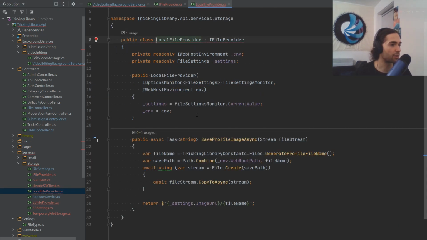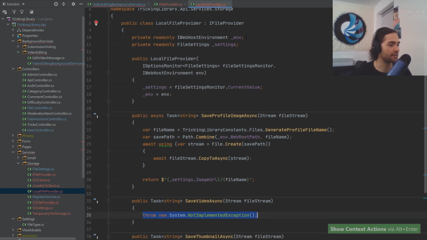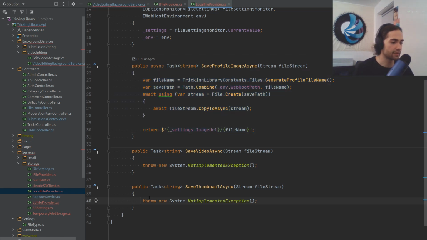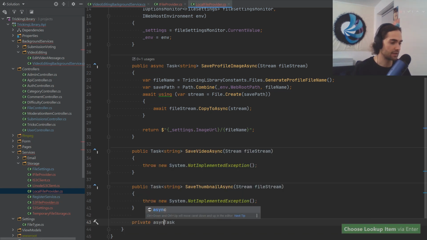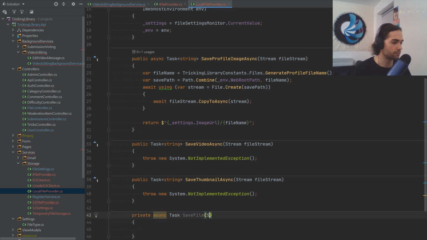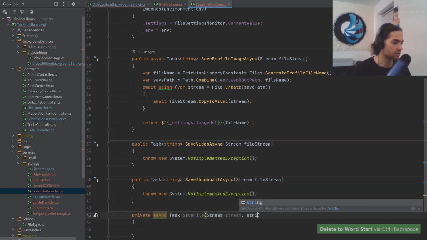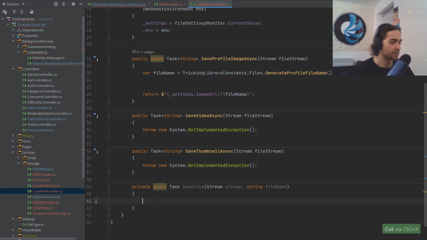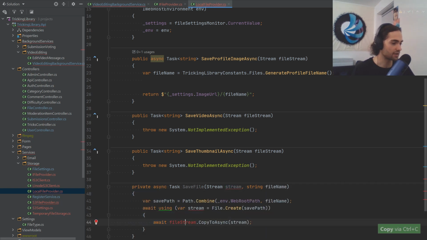Now going to the local provider, if we go ahead and implement these, it's going to look really similar to how we do it here. So let's grab the common things and we'll just extract them somewhere here. So private task, this is going to be async, save file, and stream file, or let's just call it stream, and we'll say string file name, right? Those are the things that we need to pass in here. So save path, the rest is coming from the working directory. So file stream, we copy it, actually let's call it file stream. File stream. All right, just like that.